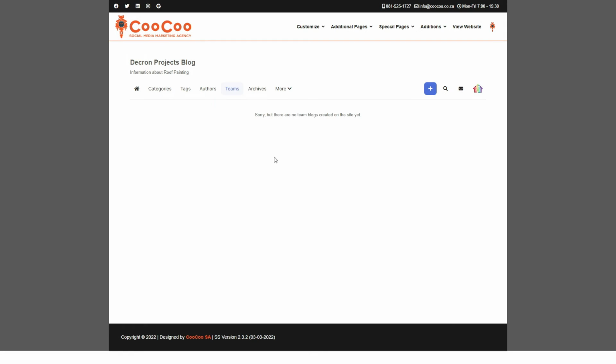Currently, no teams are set up, as it is not necessary for teams unless you want to give access to members to post on your site. If this is the case, please contact us, and we will set this up for you. The next menu button is Archives, which will display archived posts. If you want to archive a post, you can set your posts to archived when editing blog posts.